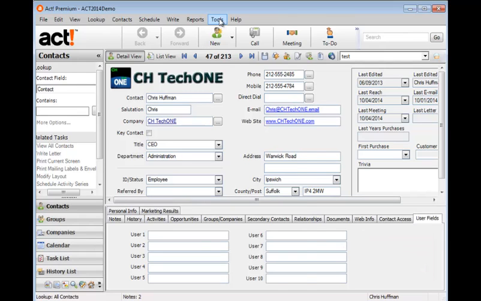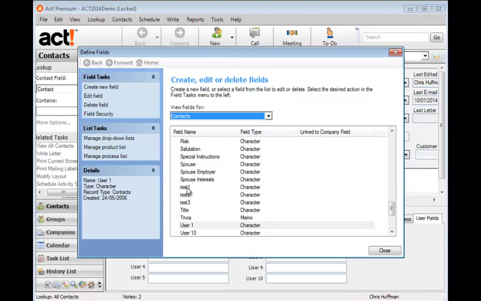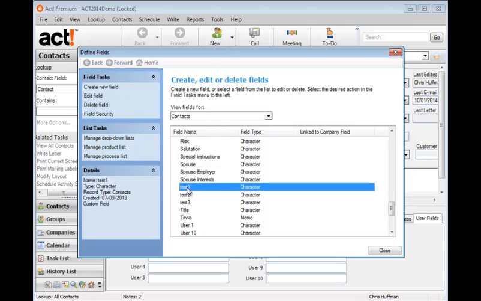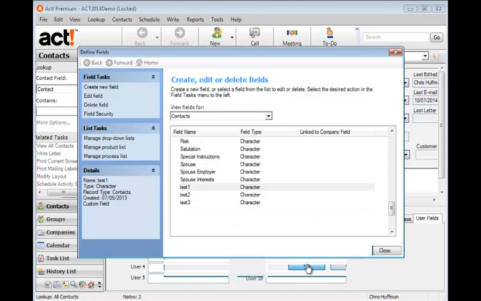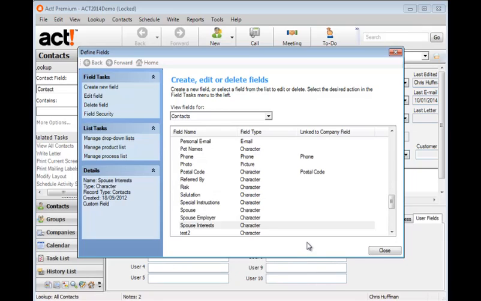So to delete fields, come to Tools, Define Fields. I've got a few test fields here that I created earlier. Select Test 1 and Delete Field. You're always asked if you're sure because all associated data will be lost. I'll say yes. Now, if you do want to add fields to opportunities or companies, just come to the drop down here and select companies or groups or opportunities, and you can add new fields to that area.